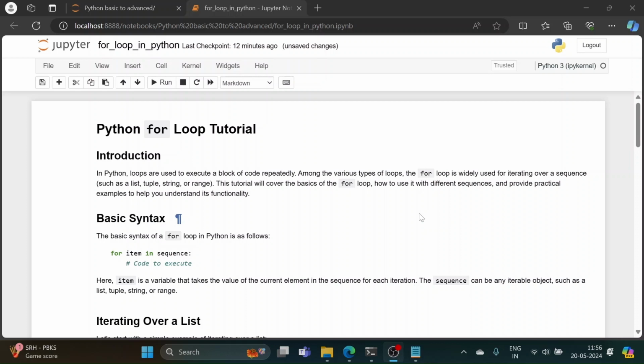In this video of our series Python Basic to Advanced, we will be going to learn about loops. And the first loop which we will be learning about is the Python's for loop. Now in Python we have two different types of loops, a for loop and a while loop. And in this tutorial we will be covering the for loop.